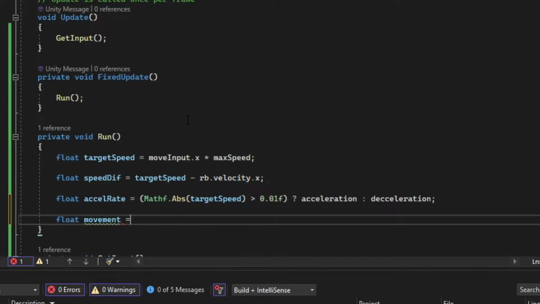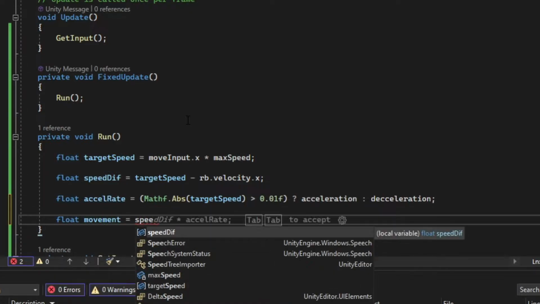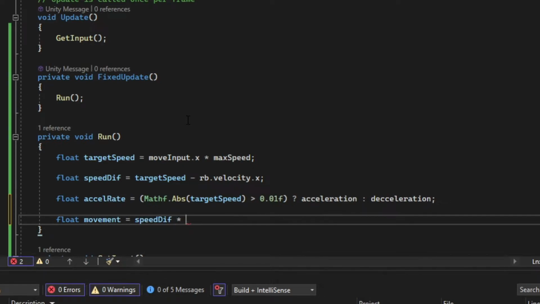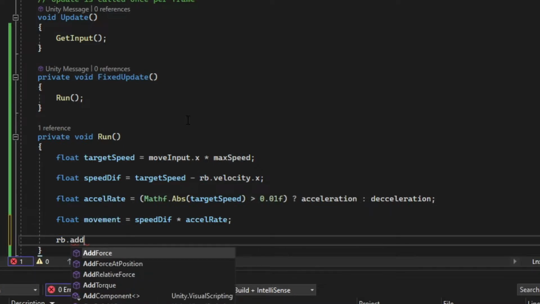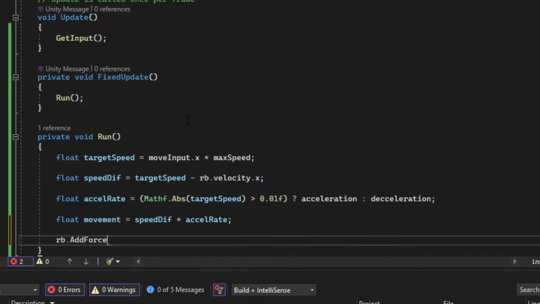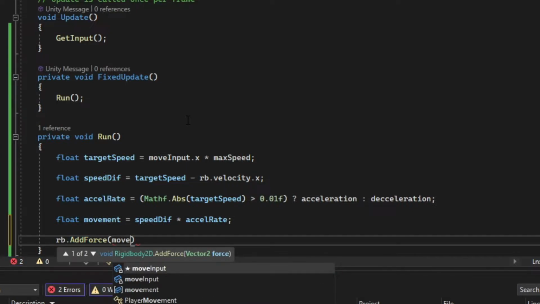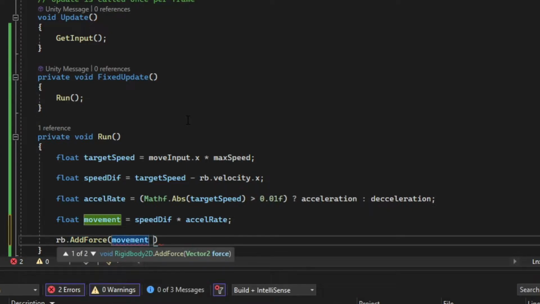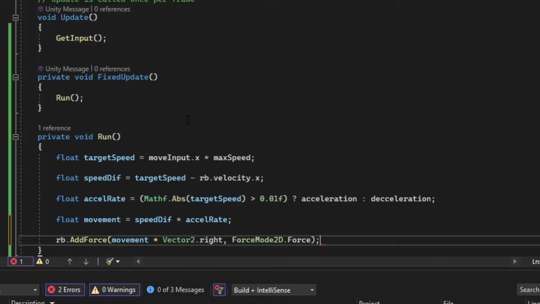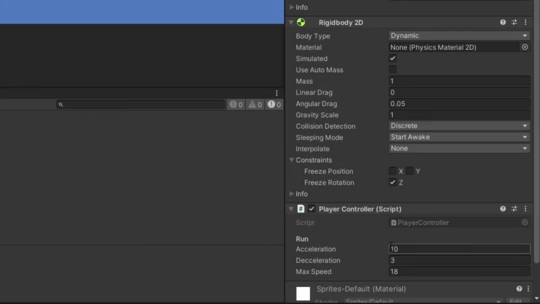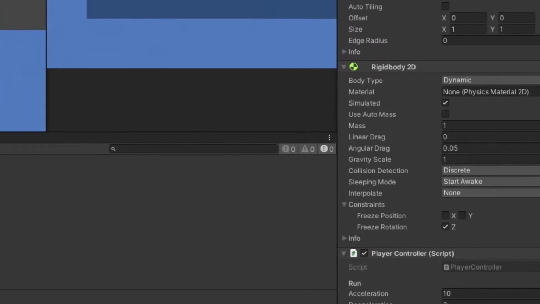So let's put all of this together. So speedDifference multiplied by accelRate, and then just put this to use. So rb.AddForce movement multiplied by Vector2.right, and then ForceMode force. So now if we put in some values, we can actually move.